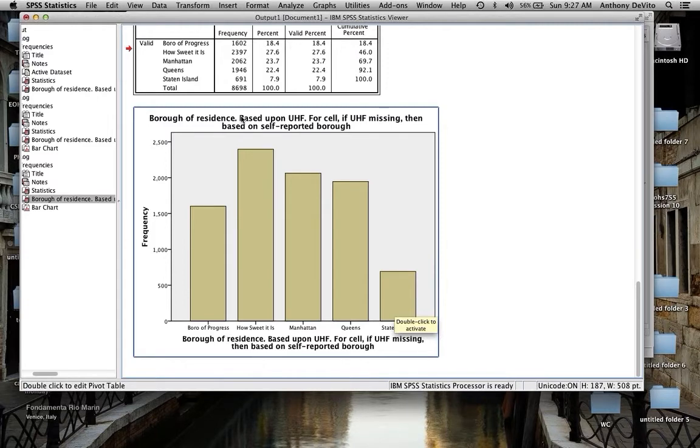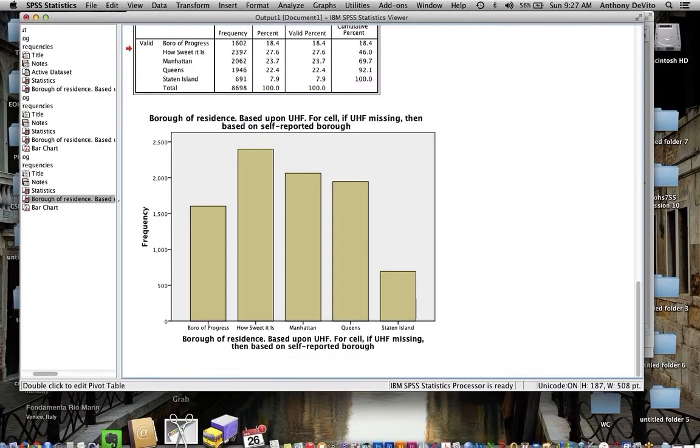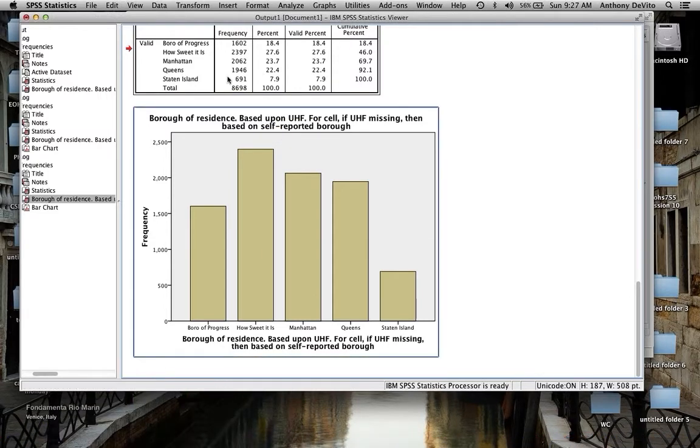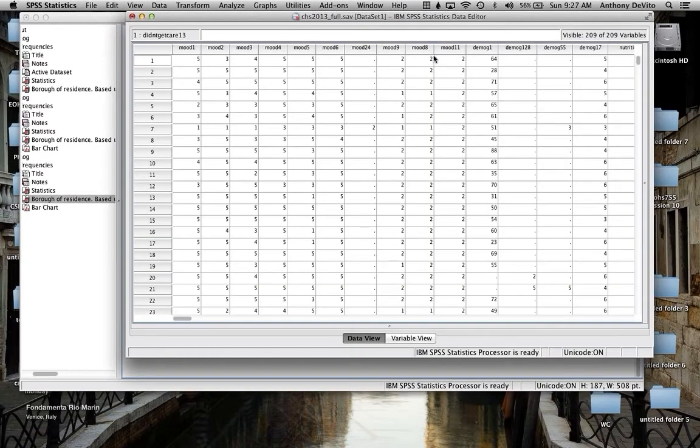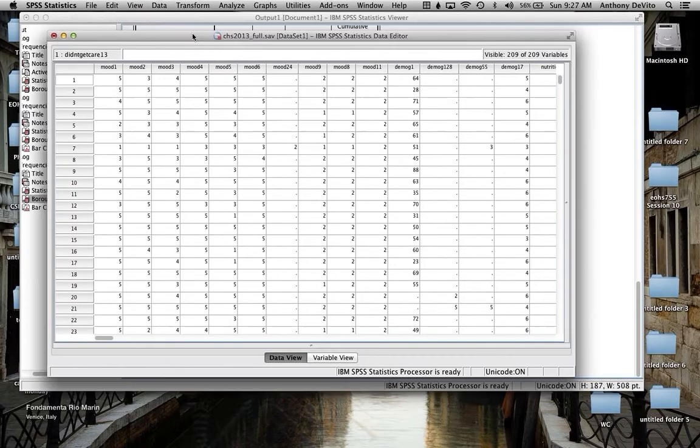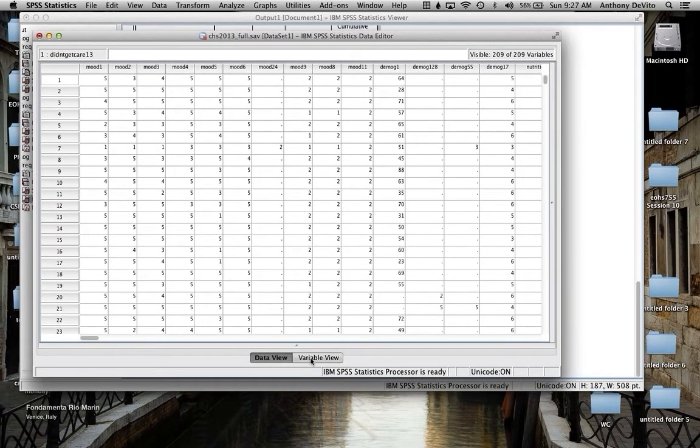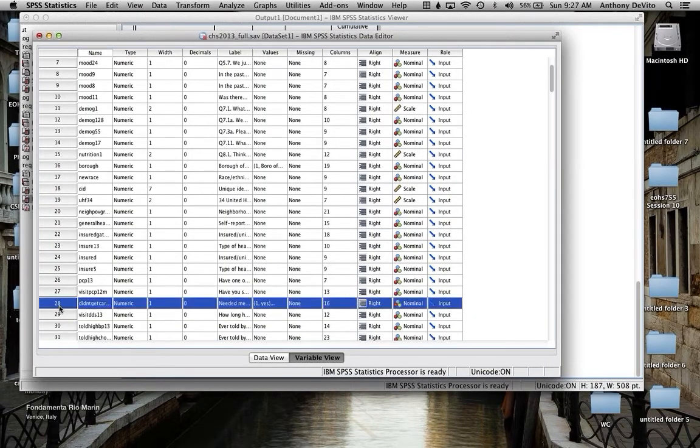Where does this title come from? You can edit that title by double clicking on this, getting into the editor. But wouldn't it be more convenient if we didn't have to edit that title either? Well, let's take a look and see where this came from in SPSS. I'm going to go back to my data view. Okay, let's see where that came from. So let's go to the variable view so I can take a look at this.